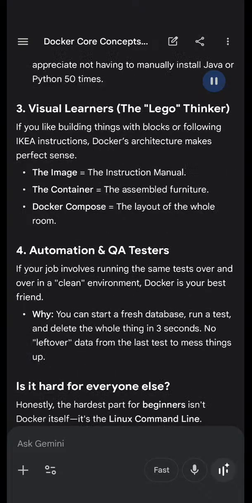4. Automation and QA testers. If your job involves running the same tests over and over in a clean environment, Docker is your best friend.